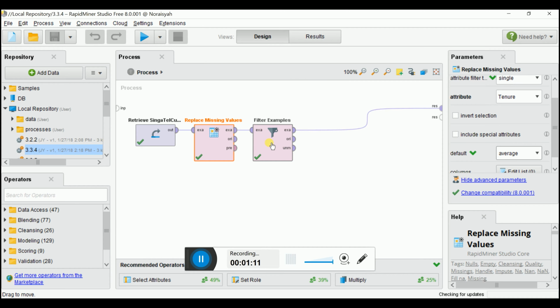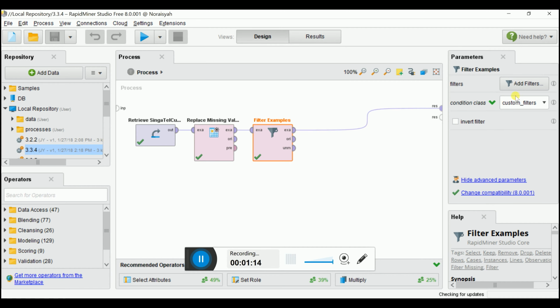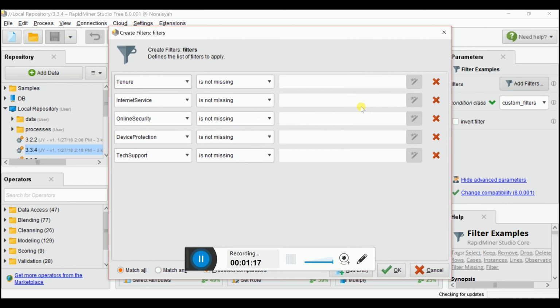Filter examples is often used to filter examples that have or do not have missing values, as well as those with wrong or correct predictions.